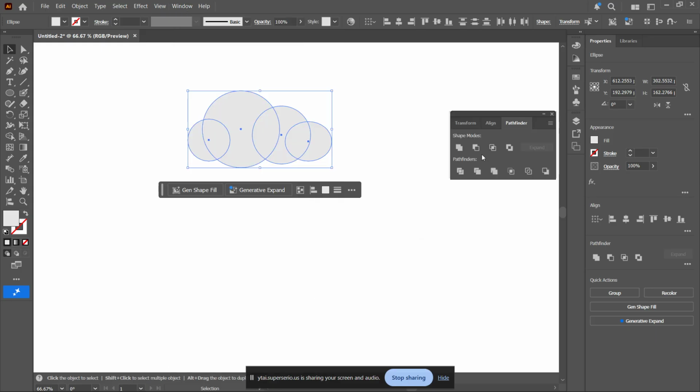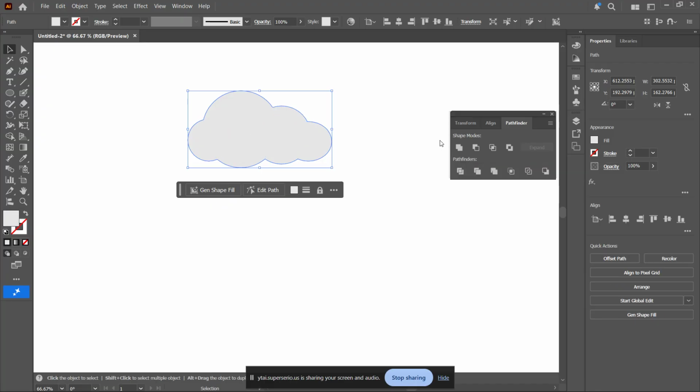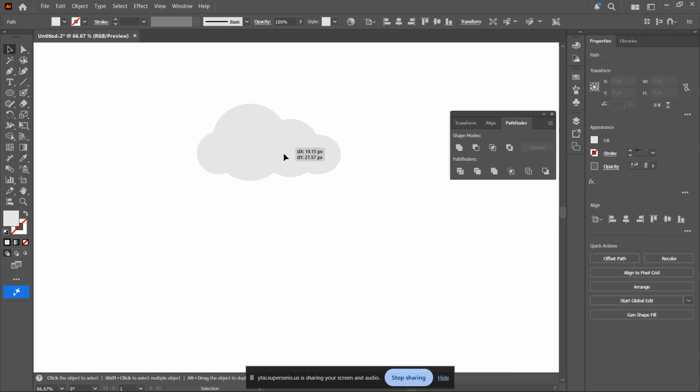Inside the Pathfinder panel, look for the Unite option. Unite merges multiple shapes together into one single shape. With all your circles still selected, click Unite. Instantly, all of those overlapping circles will merge together and become one clean cloud shape.